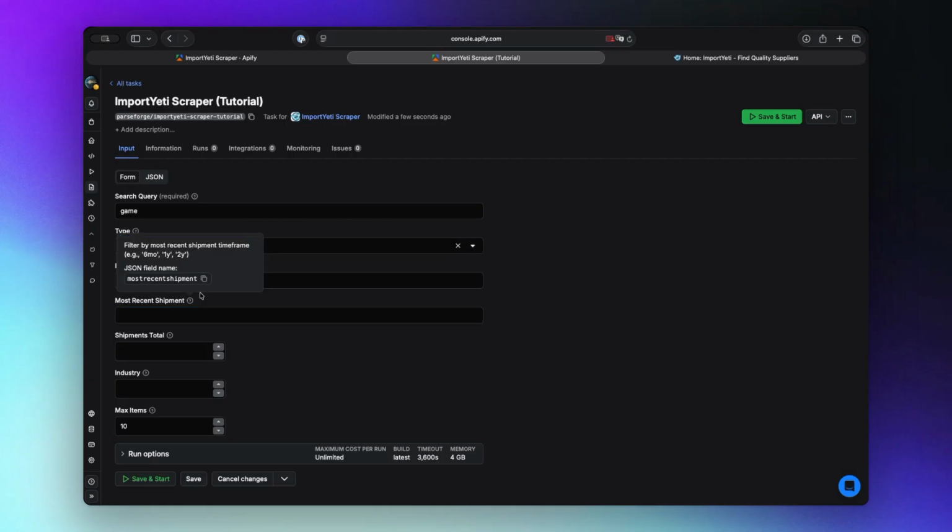If you want active traders only, use the most recent shipment to filter by time, like the last 6 months or 1 year. You can also set the minimum number of shipments or filter by industry ID. And finally, you set the maximum number of items. We'll use 20 for this run.